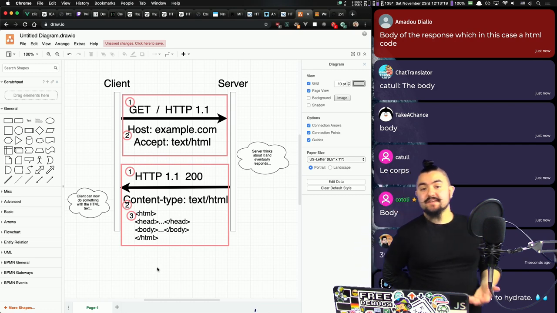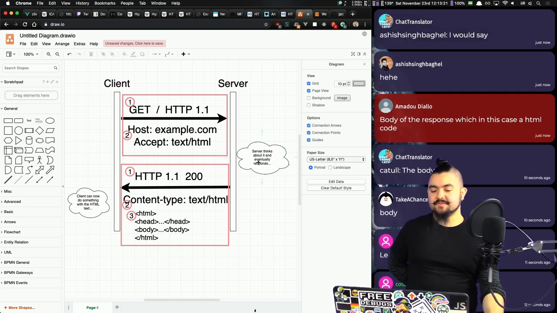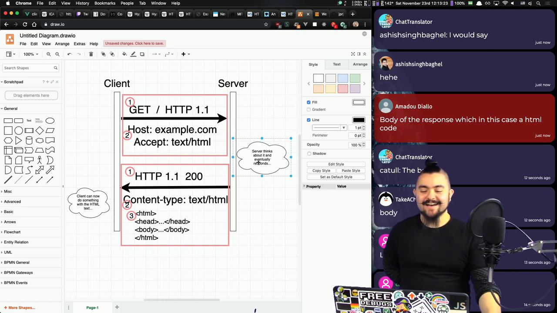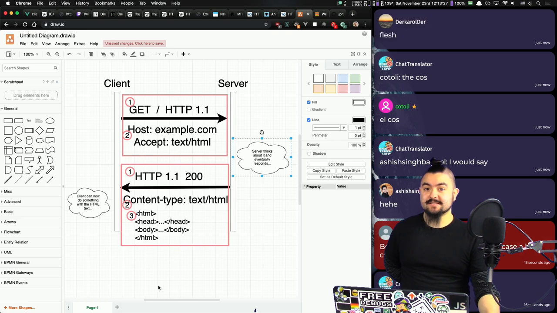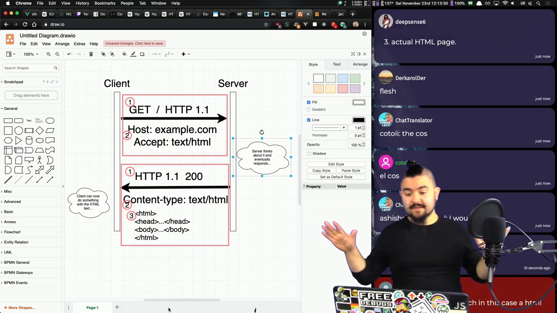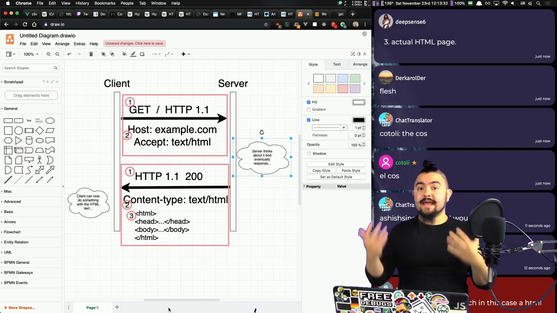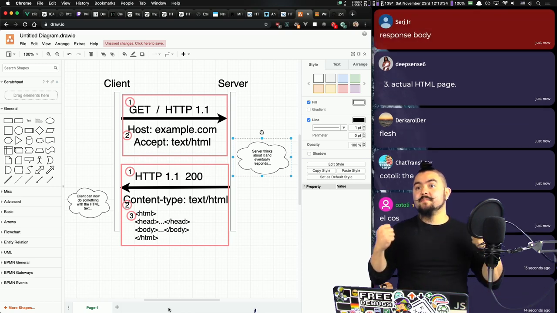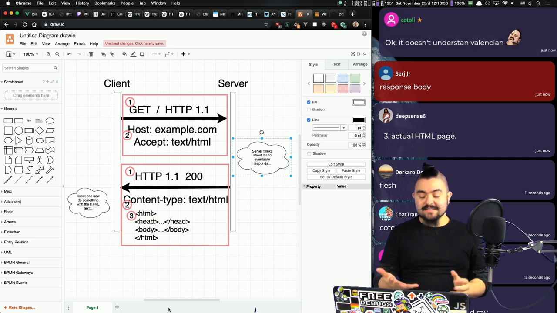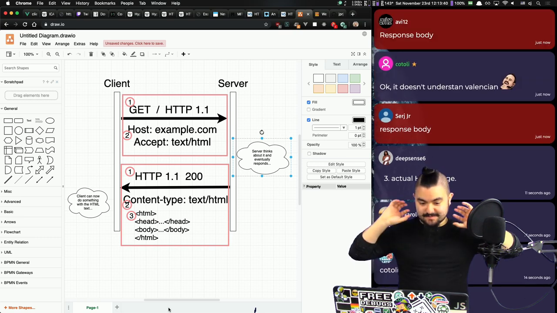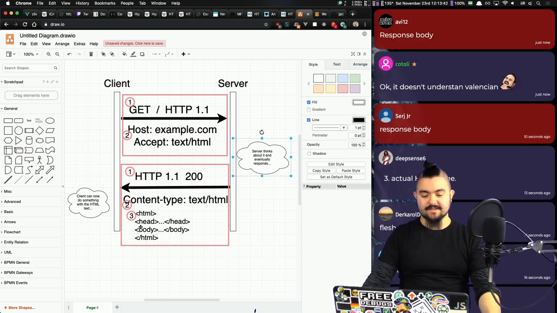So in this particular case, remember we talked about the server's got to do something, but in this case, the server responded with HTML text. That body could be anything. Doc was mentioning earlier that it could actually be binary data. It could be anything, but in this case, it is known as the response body. It's basically what the server is giving you in response.